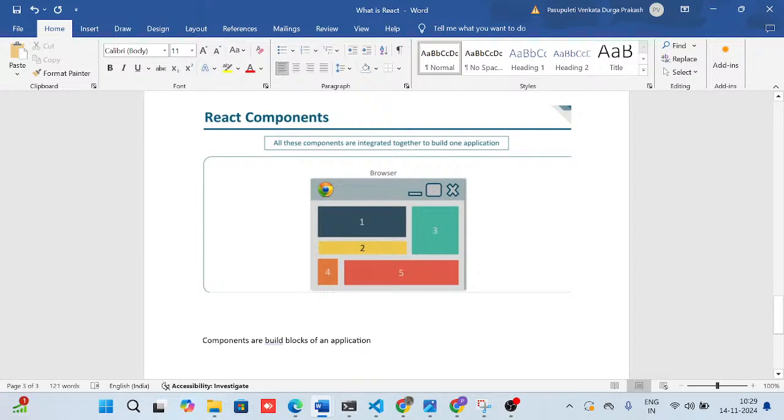In other words, we have one page, and that page is split into small boxes. All the small boxes combined together, we call components in React. So we can call them building blocks, and together we can call it an application. Every smallest UI part in the application is called a component.